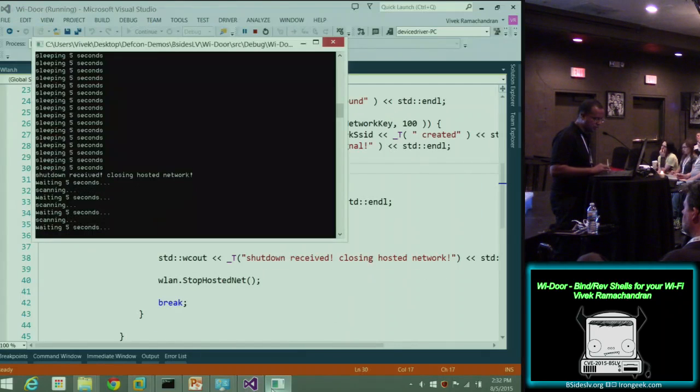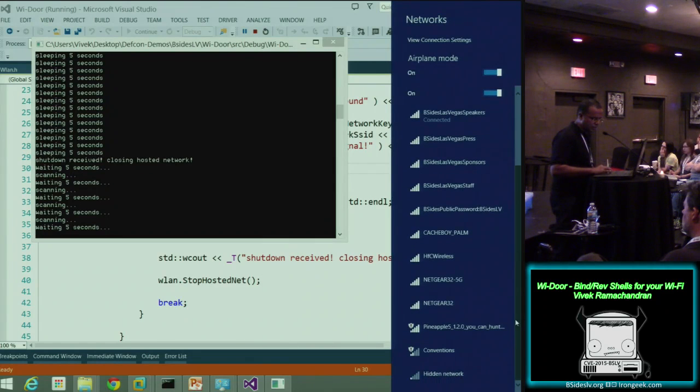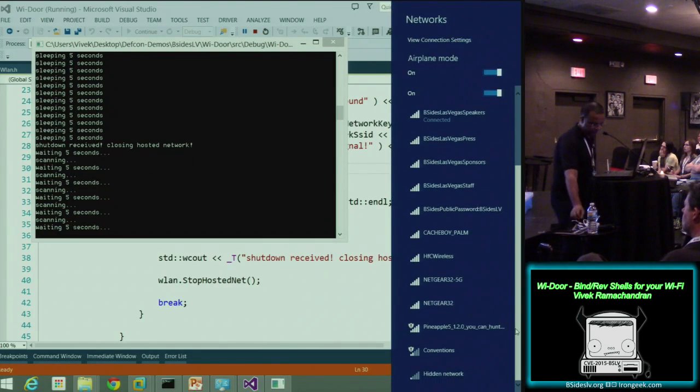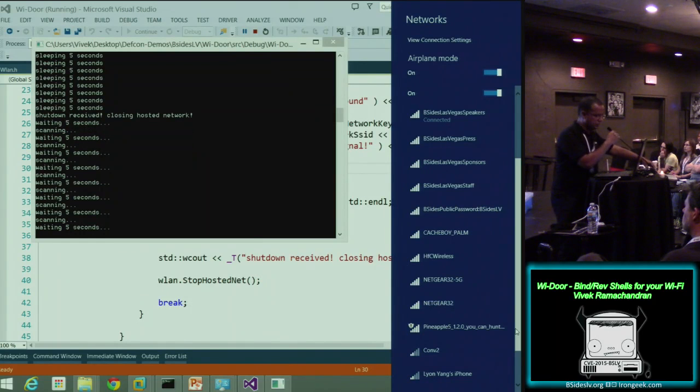If we go back over here, in the list of networks you'd see that. Now, if I reconnect it back, we'll actually see it come up once again in just a couple of seconds. Windows caches results for quite some time.